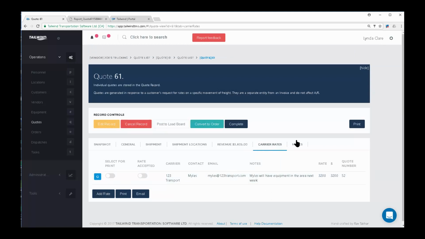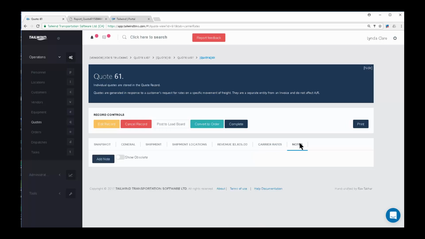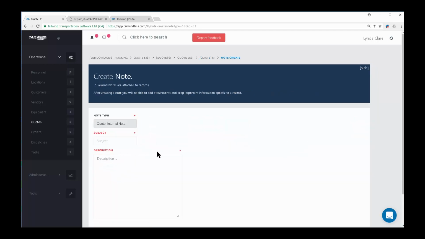Notes will allow you to track any note in the software. It's really great for visibility among all your users. There are notes attached to every single record that there is in Tailwind. Also note, there is the ability to add attachments.